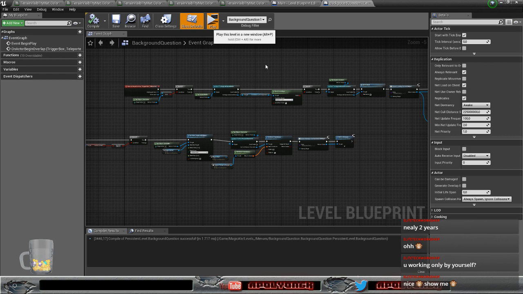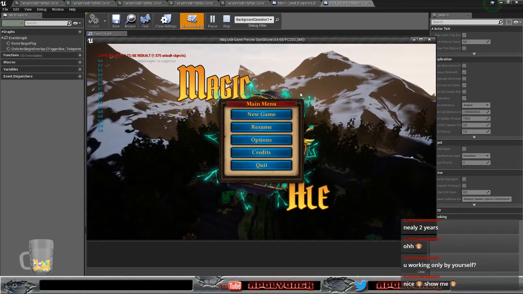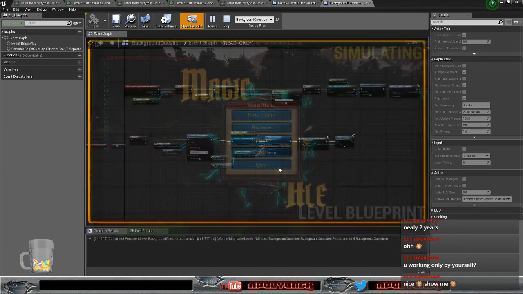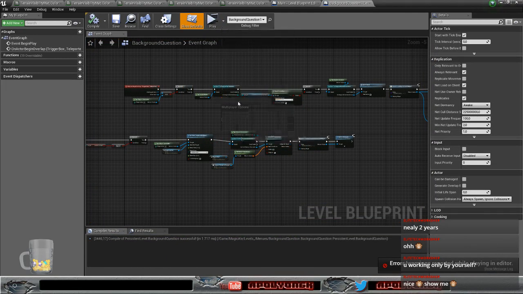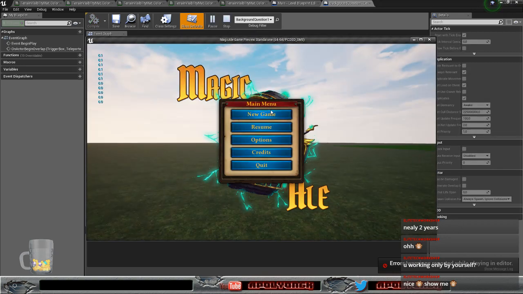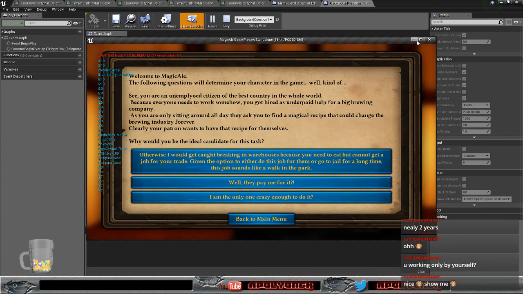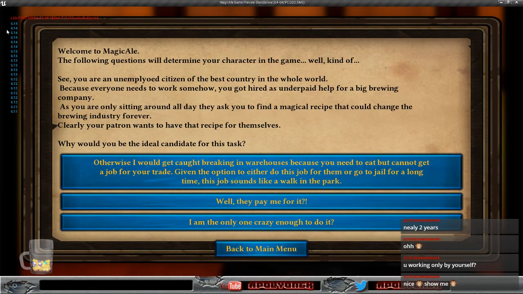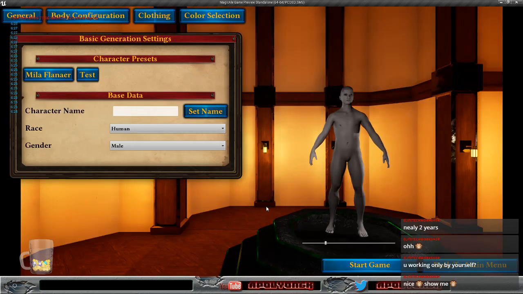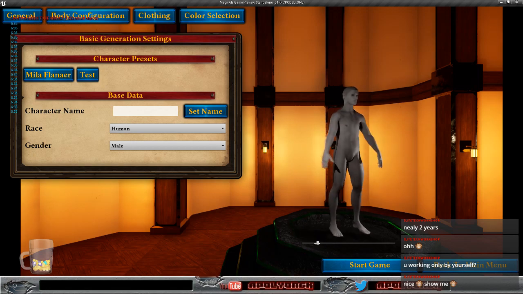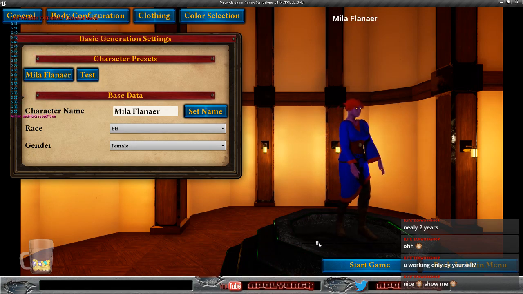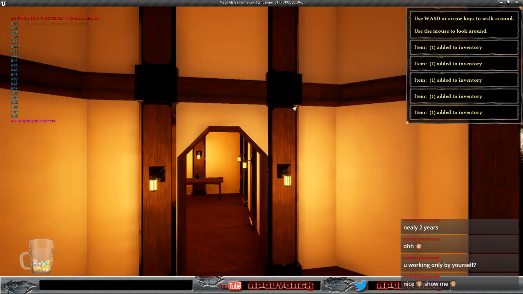Okay, so now I should be able to show you the game properly. Nope. Okay. Default player start. Okay. So let's do a new game. Why not? This is the in-game time here, that output. And you start with asking a few questions, and then you can kind of customize your character. Doesn't really matter, but yeah, it's possible. Just jump in, play.